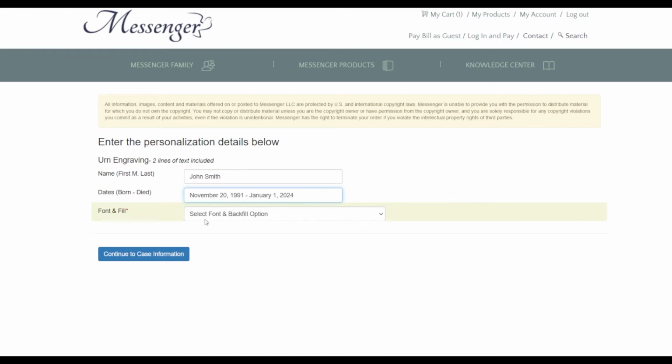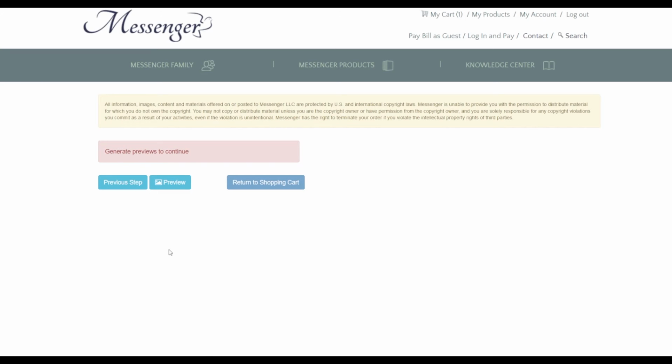Here, you can enter the dates and choose your preferred font and fill options. We offer block and script fonts, along with various backfill options for our wood urns from a drop-down menu. Online proofing allows for up to 2 lines of text. Any additional lines need to be ordered through customer service. After making your choices, click Continue.